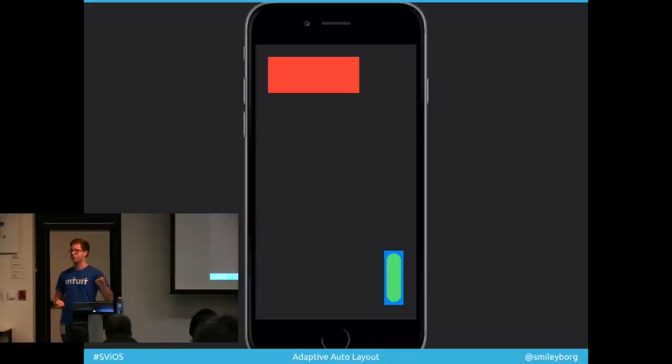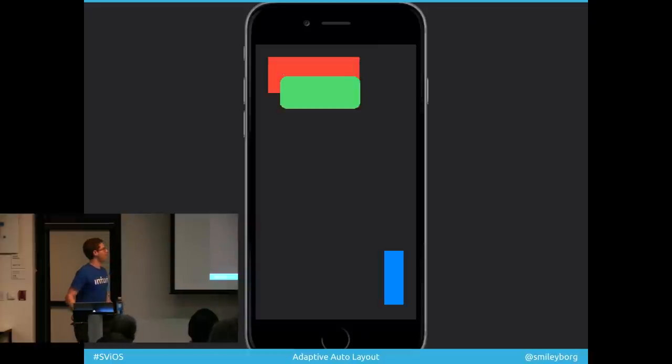You basically just set up the constraints for the red view, change them to the blue view, and then you call layoutIfNeeded in an animation block. And that animation comes for free. It just will happen. So that's cool, and we want to go back again. I mean, we can do that. But what if we wanted to do something like that?